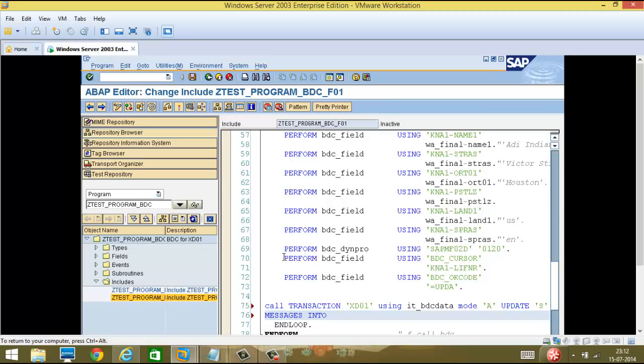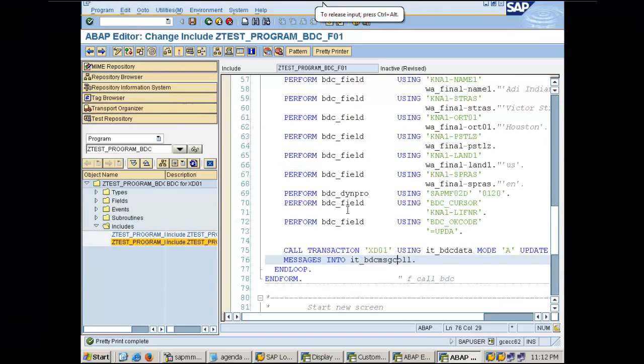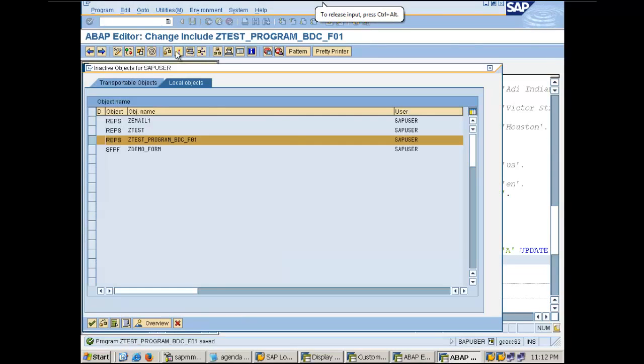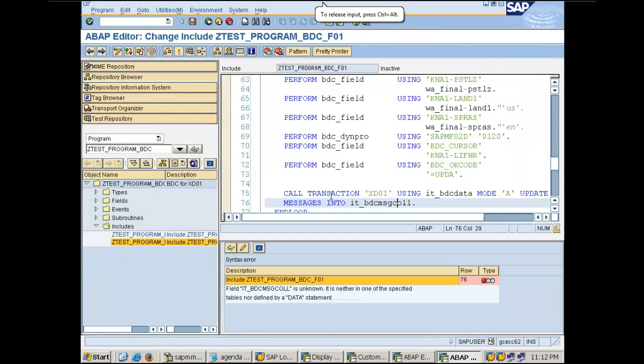messages into IT underscore BDC MSTCOLL, which means if there are any error or success messages during that transaction execution for that particular customer, they should be captured in BDC MSTCOLL. Sorry, it should be IT underscore MST, my mistake. So it should be captured in this.